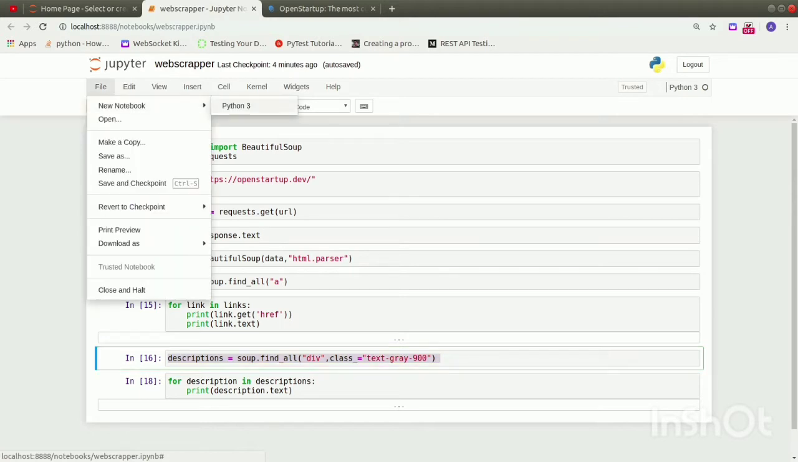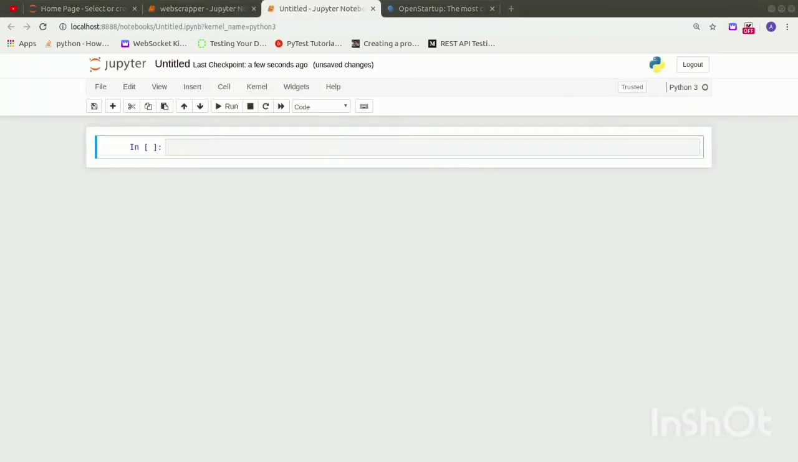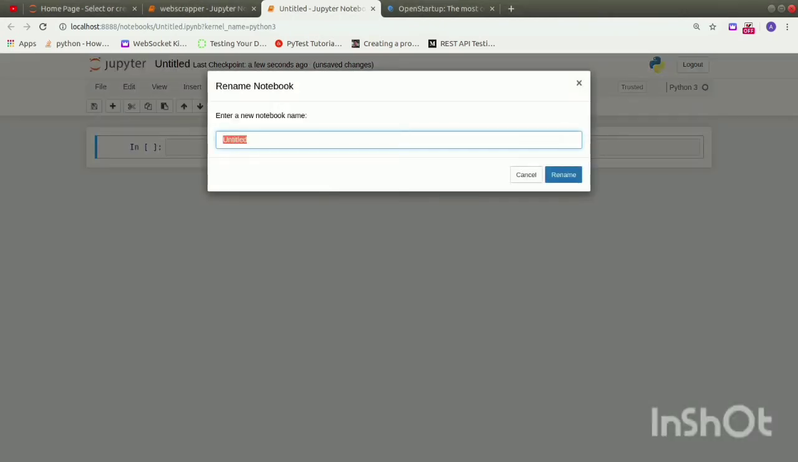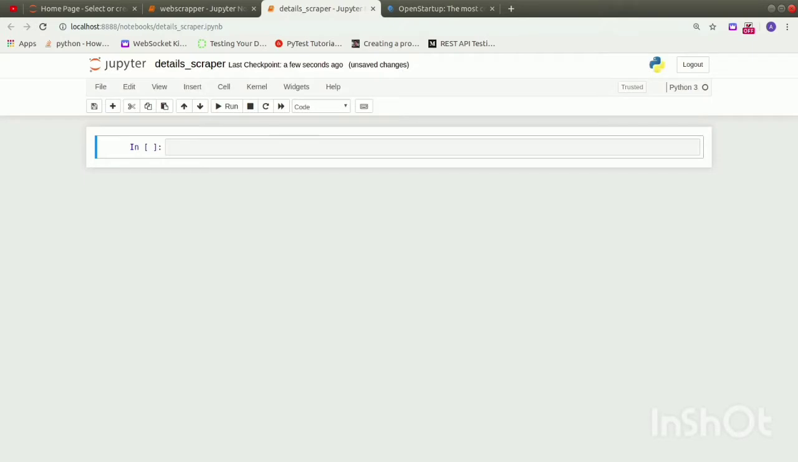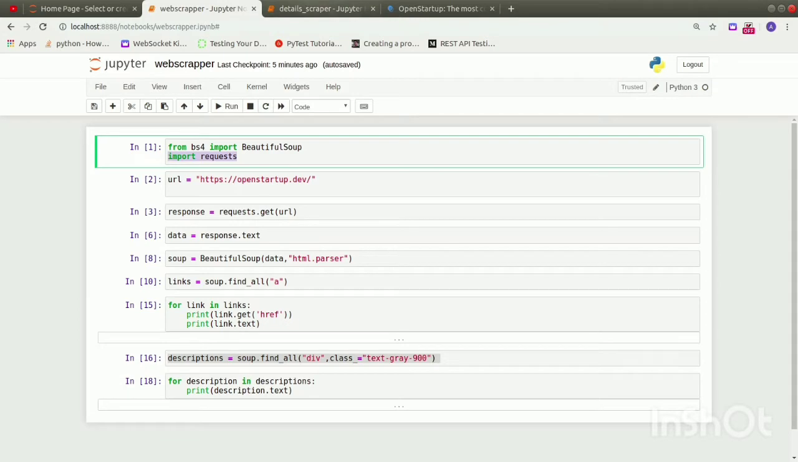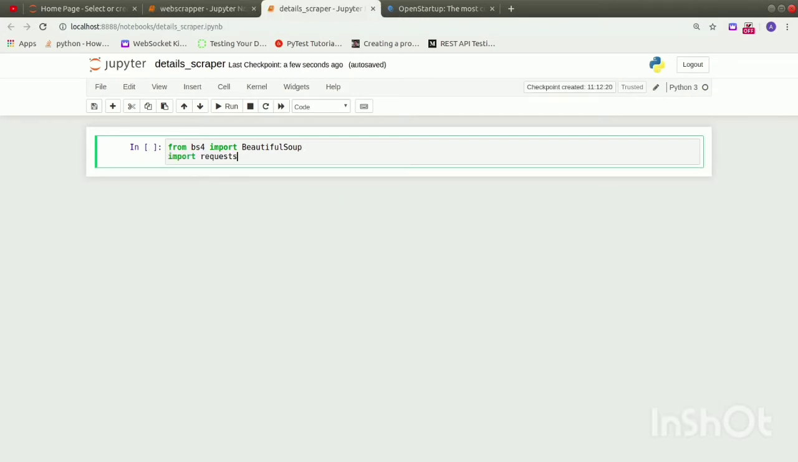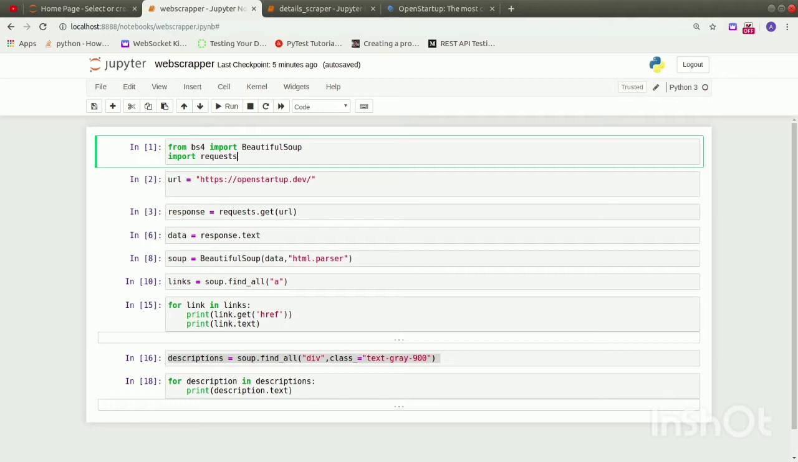So for now I will create a new notebook and give it a name, details scraper. You can rename it, name it anything you like. My first job would be to import Beautiful Soup as we did. Okay, just let me copy it from here. I will import requests as well. So this is the code part of the last tutorial.